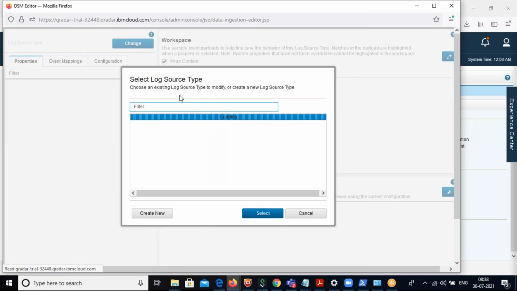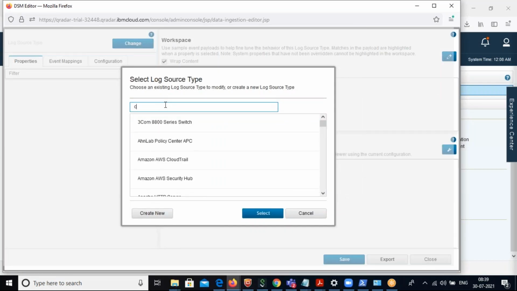So once again, go to DSM editor. Already whatever by default QRadar is supporting, we will go and see that. So shall I go for Cisco? Cisco firewall we'll see. So Cisco ACE firewall I have selected.